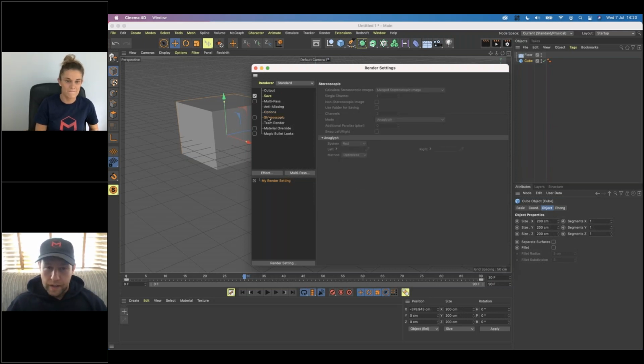Stereoscopic, I'm just not going into. Unless anybody is doing any 3D VR stuff, this is completely irrelevant for you. Team render, you can also largely ignore. That's our network rendering thing that comes with most subscriptions.